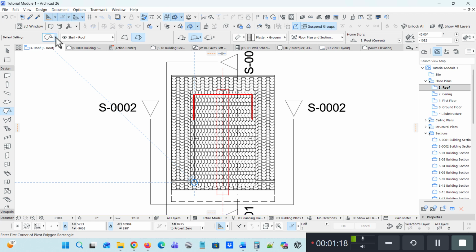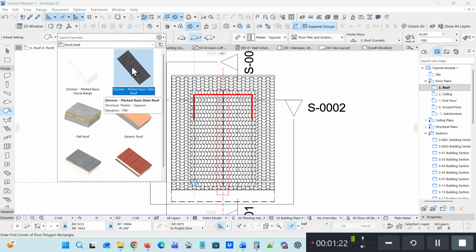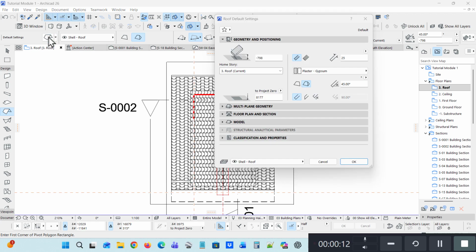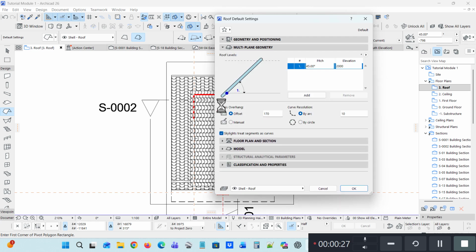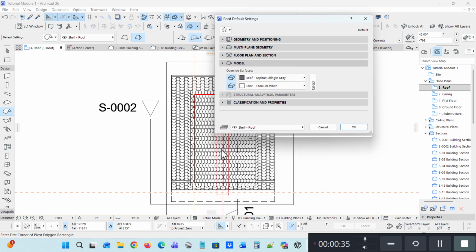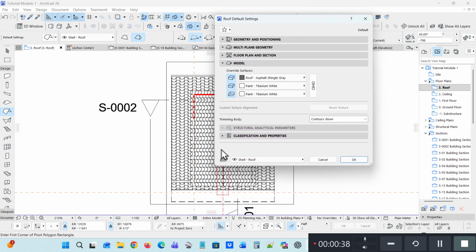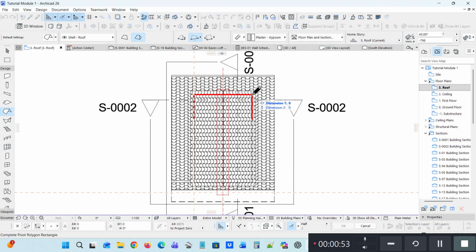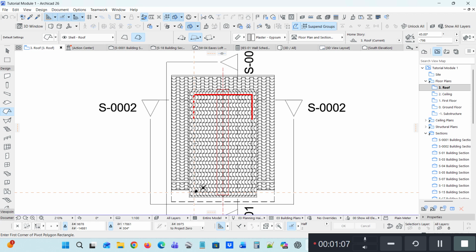Next I'll open Favorites and select Pitched Basic Roof Slate and open its settings with the height set to -798 mm and the thickness to 25 mm. Then in multiplane geometry, I'll change the overhang to 170 mm, and in the model panel, I'll override the surfaces with asphalt shingles to the top and titanium white to the rest. Now I can draw this roof using the same red lines as before and place it with a single click.